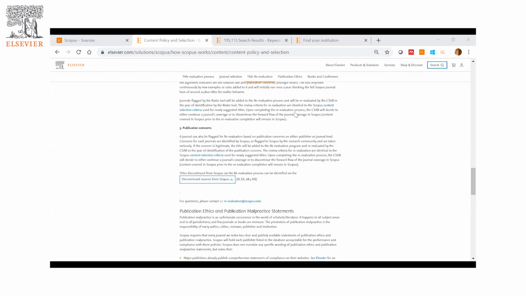So it has to include all the editors or all the publishers, of course, that publish in journals that are meeting the criteria to be indexed in Scopus.